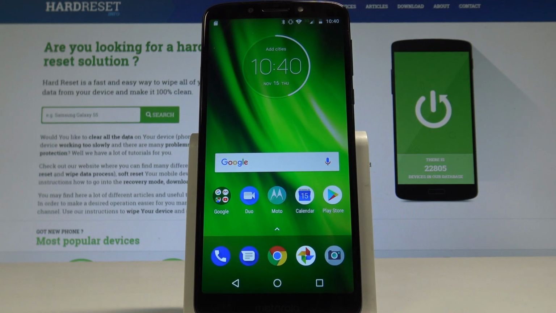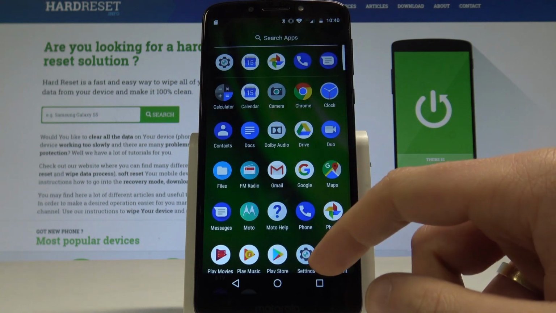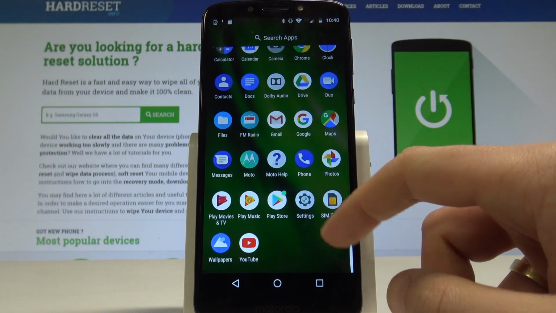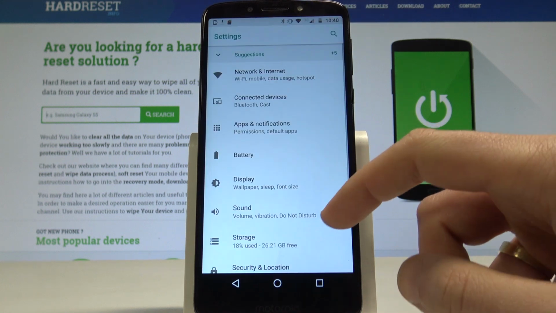Moto G6 Play, and let me show you how to clear credentials on the following device. So at the very beginning, let's start by using your home screen. Find and select the list of all apps, then choose here Settings.